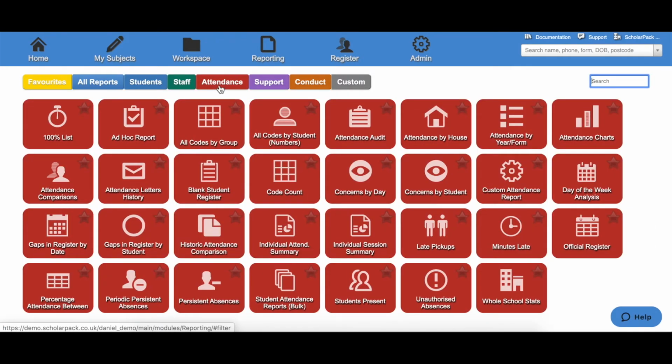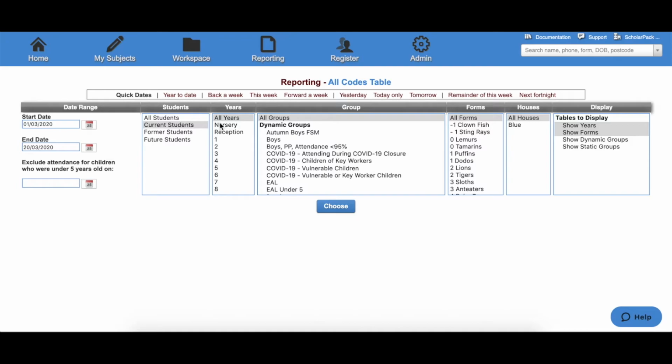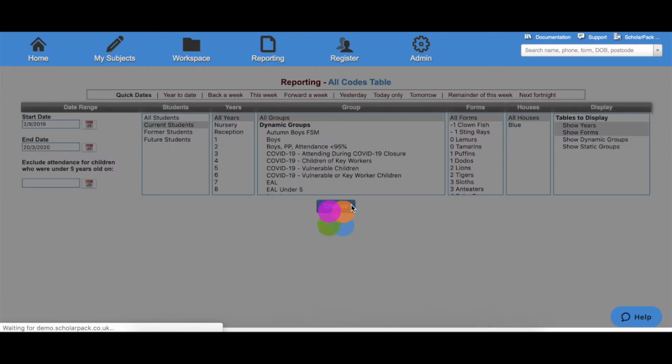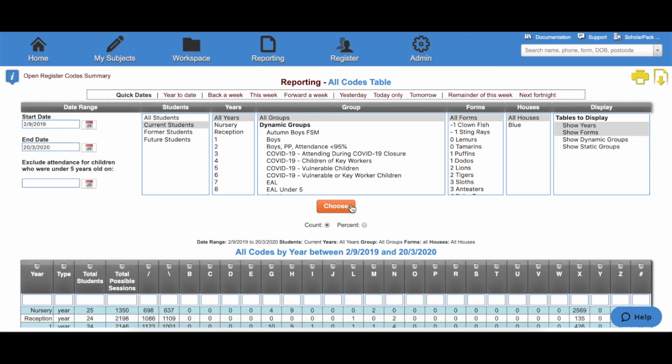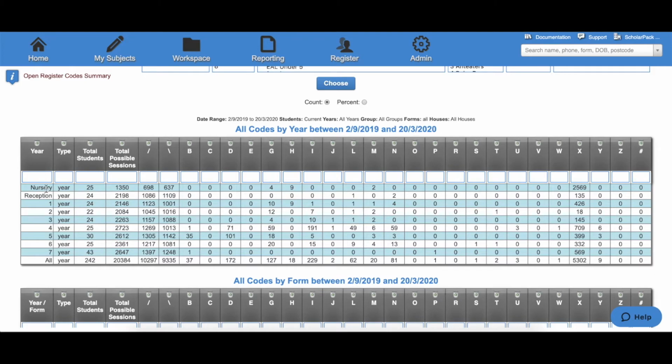If you wanted to find out how many Y codes have been entered, for instance, we could go to All Codes by Group. From here we can select our filters, let's say year to date, select our students, year groups, and any dynamic groups we want to have a look between, and click Choose. We can see now, for all codes by year group, it shows you each year, how many students within each year group, possible sessions, and then each code.